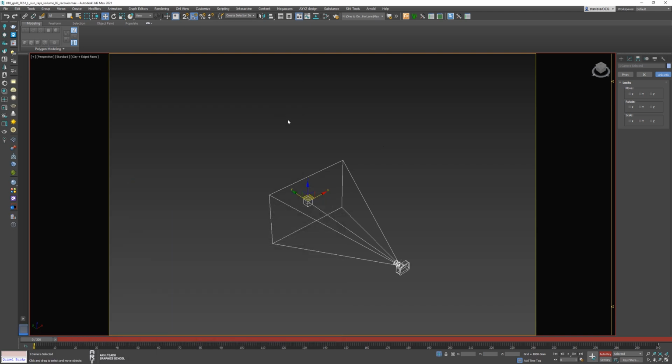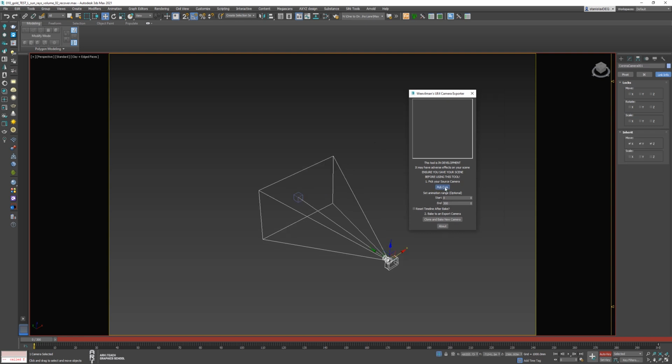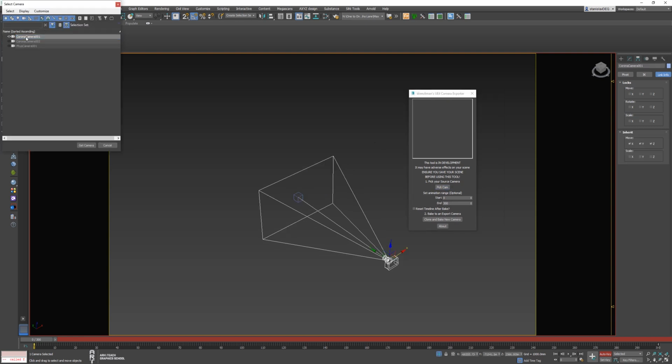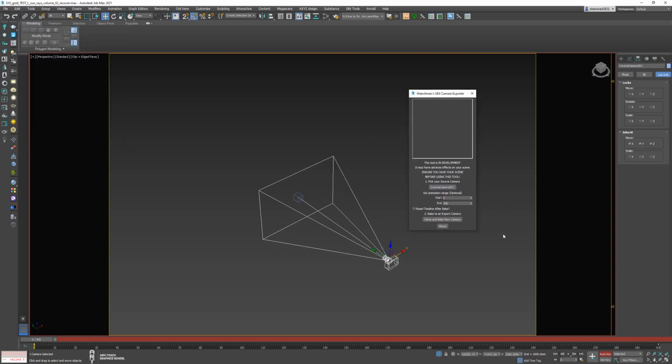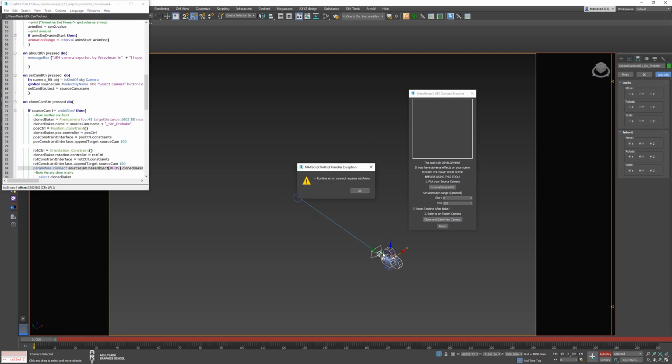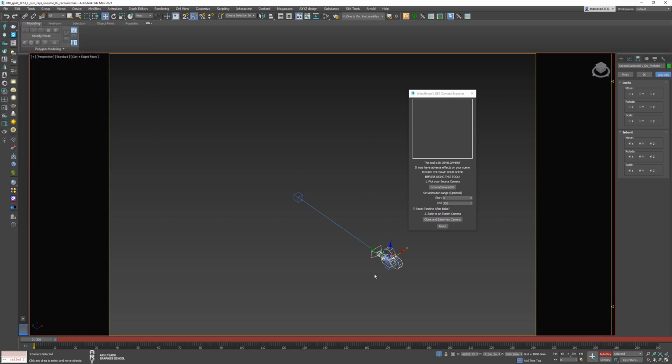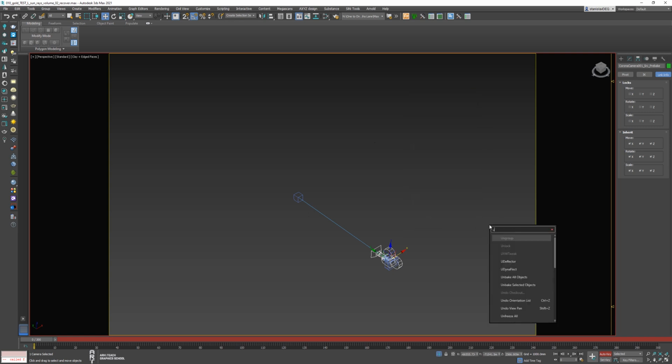Drag and drop the plugin. It will be installed. Let's write the name of the plugin in the search box. Select from the list the camera that we want to transfer. Click on Clone and Bake New Camera. An error will pop up. It is normal. Click OK. The camera is copied. Once again, run the same plugin. It is animated. Everything is correct.